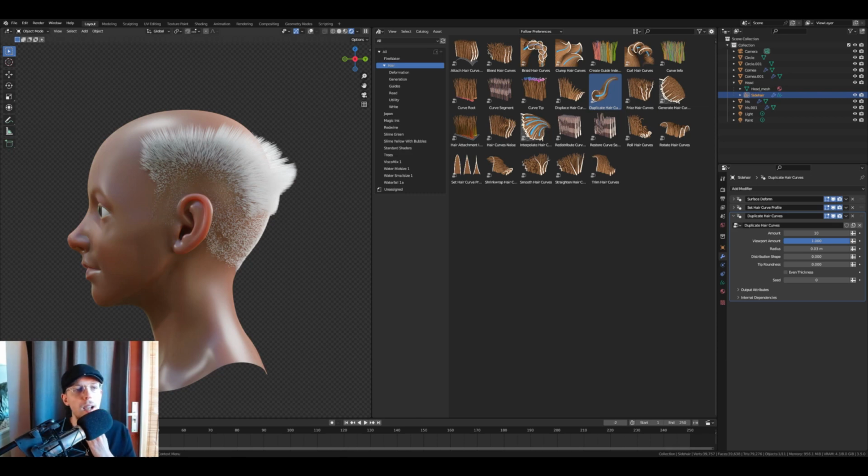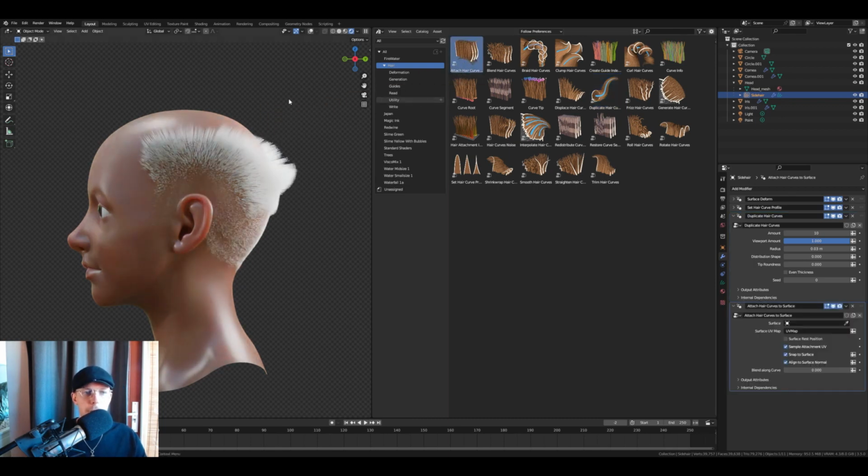Right, the next one we have is going to be important later on as well. And it is actually a snap hair to curves, or sorry, attach hair curves to surface is what its name is, I think. We can drag that on. And it basically means that it's going to be moving those starting points of the hairs to the face, right, to the head. And it basically is the same as like a set position node with the endpoint selection of a curve. I think it's the same method they use here. And it just snaps those starting points back onto your mesh, okay?